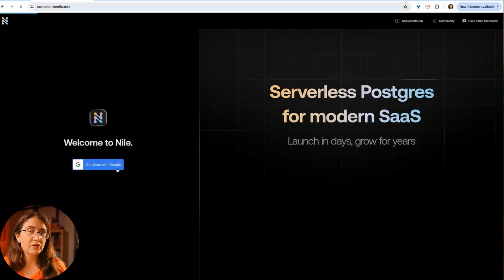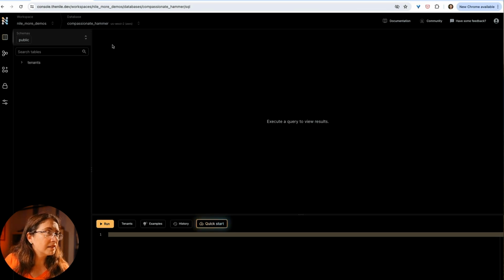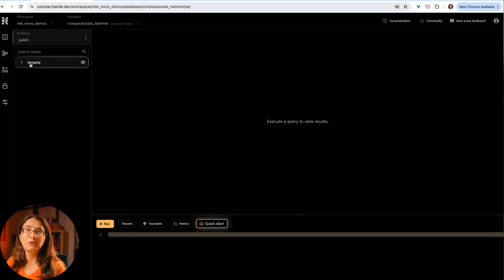And of course, to create the tables, I'm going to need a database. So let me log into Nile. And I have a database. And you know what? It's actually an empty database. So I'm going to use this one. You can see I only have the tenants table for my future customers, but I did not create anything yet. So this would be a good time.